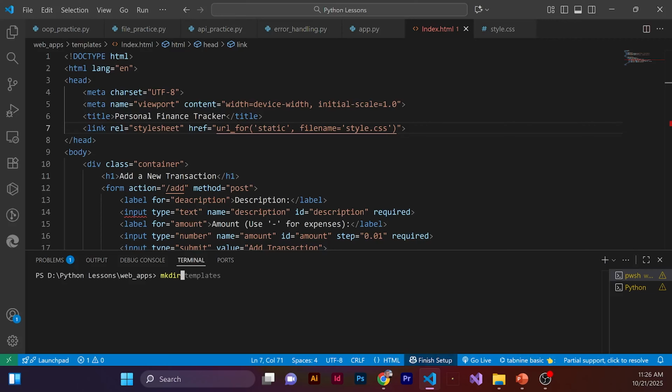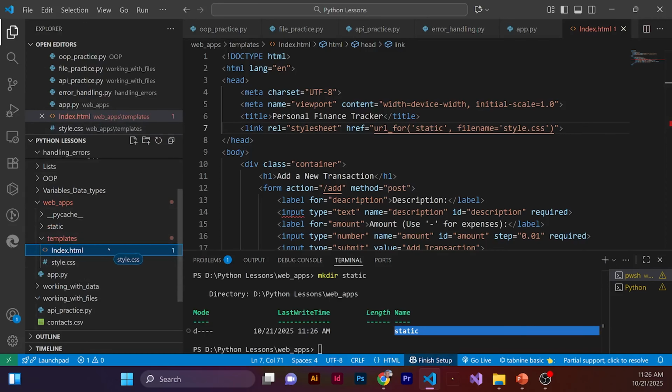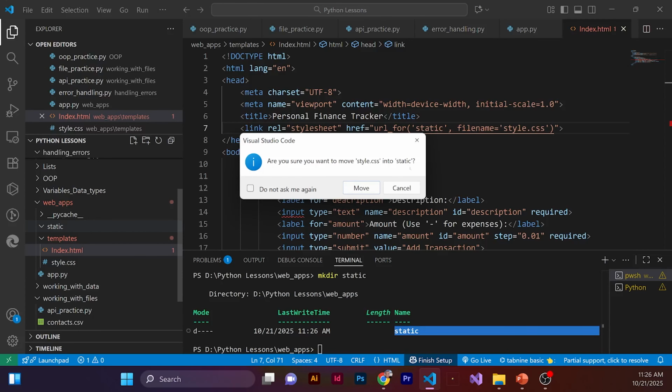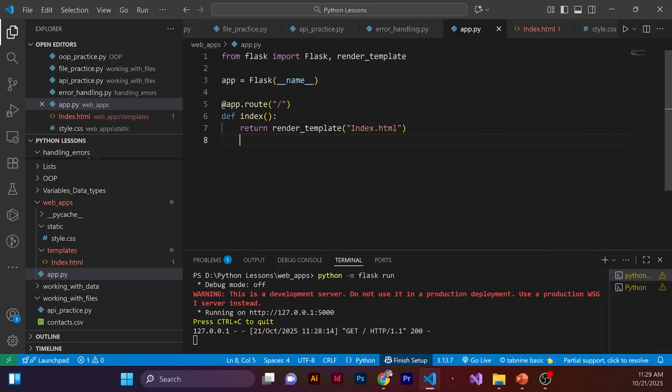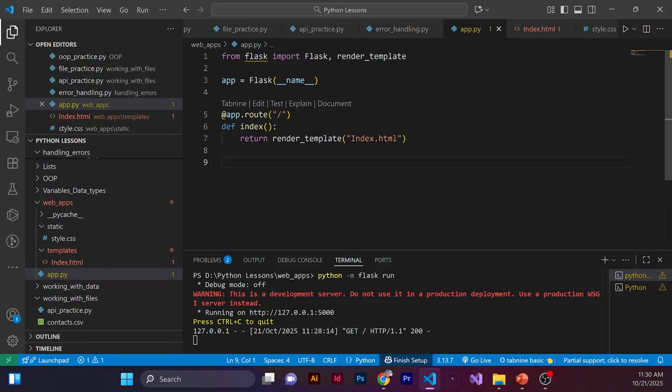make a directory called, let's call it static. And then in this directory we can just move our style to this directory here. Now this is going to be our new route.